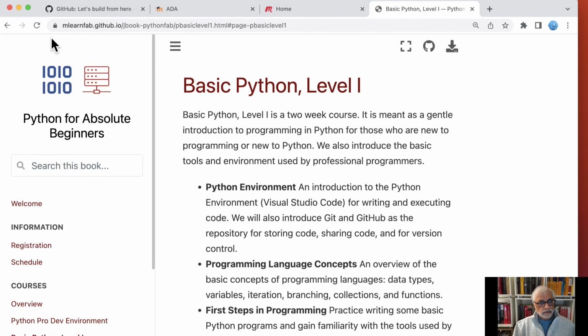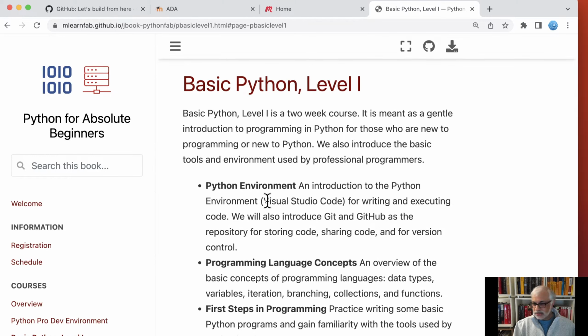And if I bring up my screen, right now we have basic Python level 1, which begins on February the 7th. What we'll do in basic Python level 1 is really just set up the environment, which I'll show you tonight. We want to get comfortable using that.